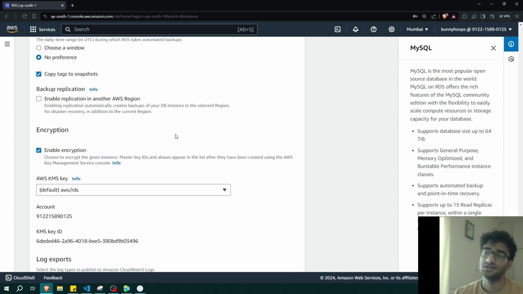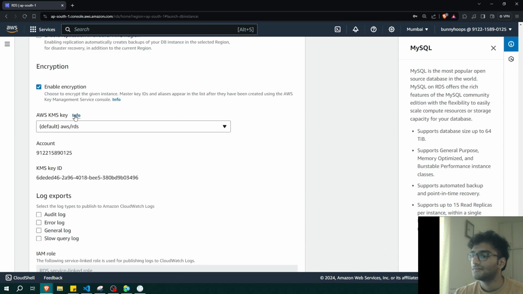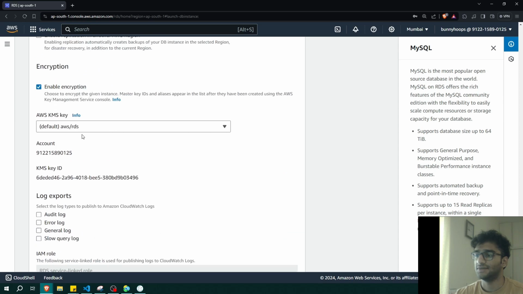Replication in another region. Do you want to have replicas of your backups in different regions? So let's say one region goes down, you will have backups in other regions. More better disaster recovery. I don't need it. Encryption default. It'll use the Amazon KMS key.